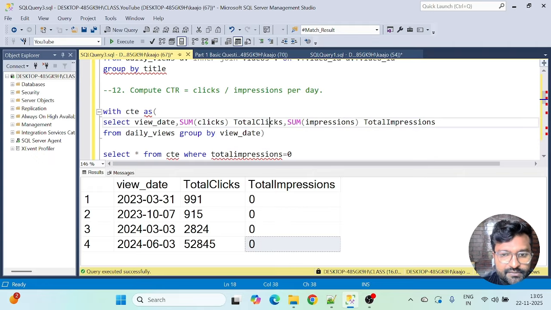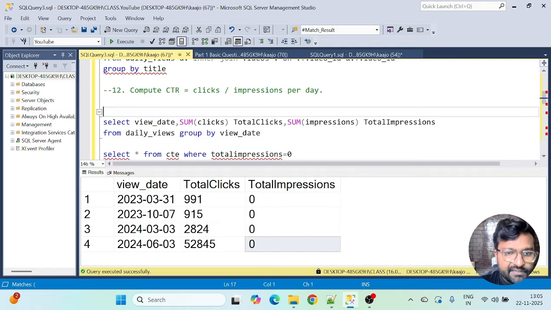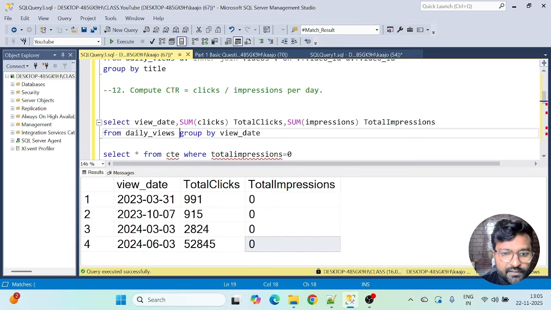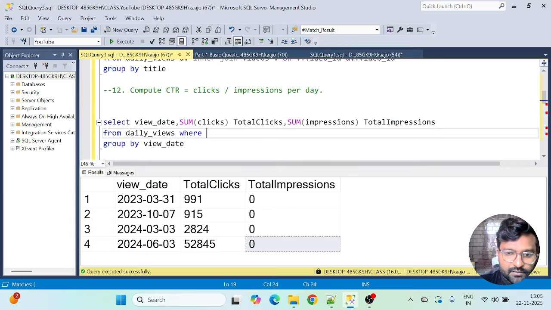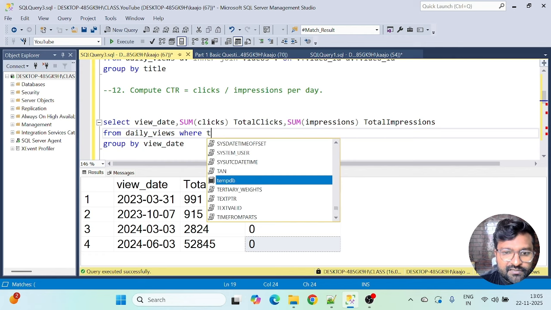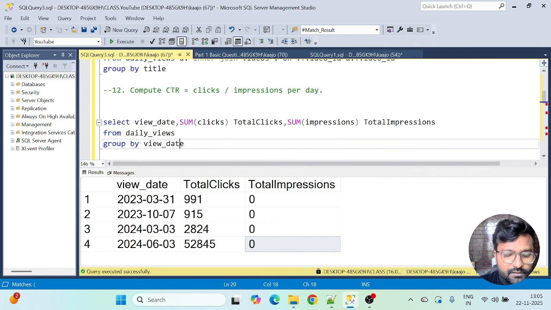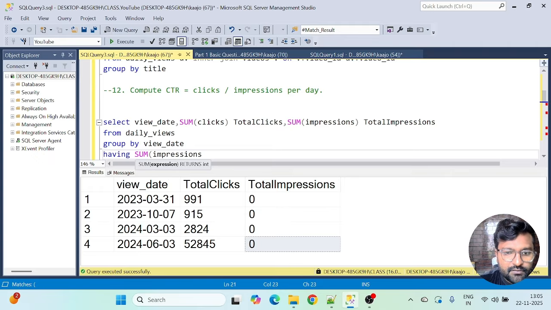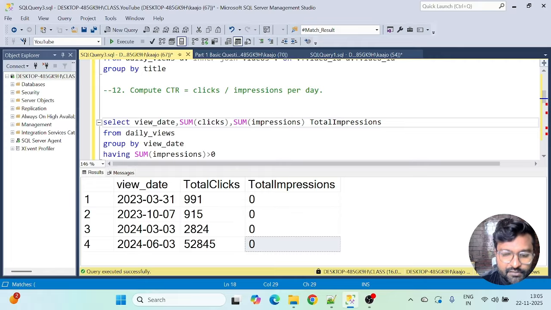So let's do one thing. Let's apply a where filter here. Okay, remove the CTE because we don't really need it, and apply a filter before grouping, where sum of impressions, because we are doing the sum, so it will go in the having clause, where sum of impressions is greater than 0. So we will only work with this data. That means we will not get that division by 0 error, right? So now let's try to divide. We'll see what we get.